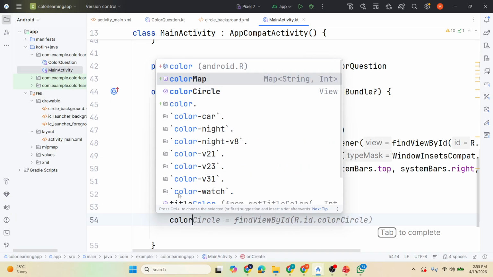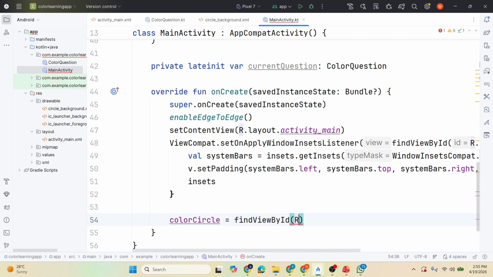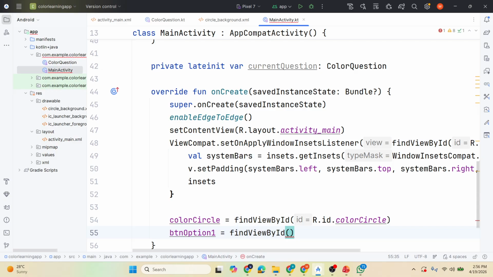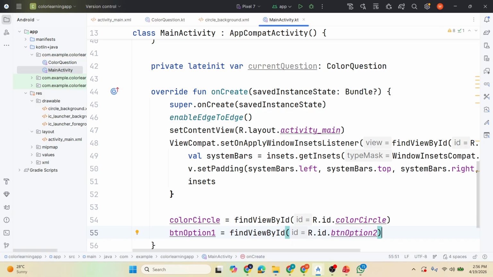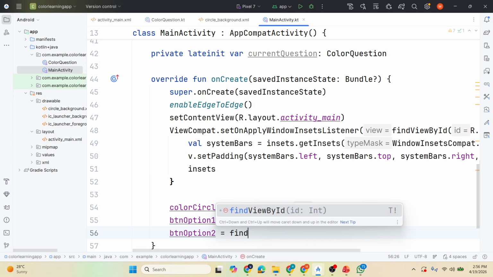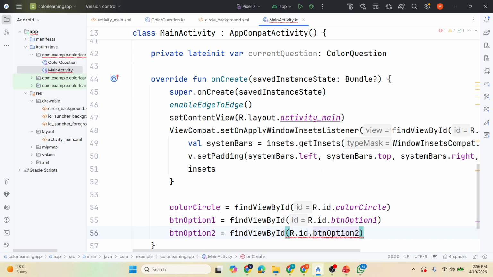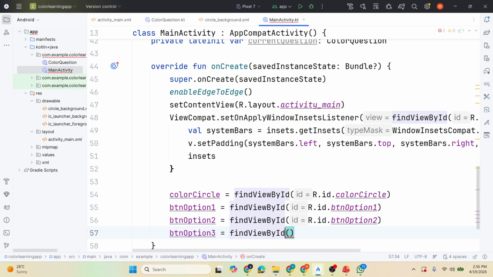in the XML file. So color circle, findViewById, R.id.color circle, button option 1, findViewById, R.id.button option 1, button option 2, findViewById, R.id.button option 2, button option 3, findViewById, R.id.button option 3. So button option 1, button option 2, button option 3.